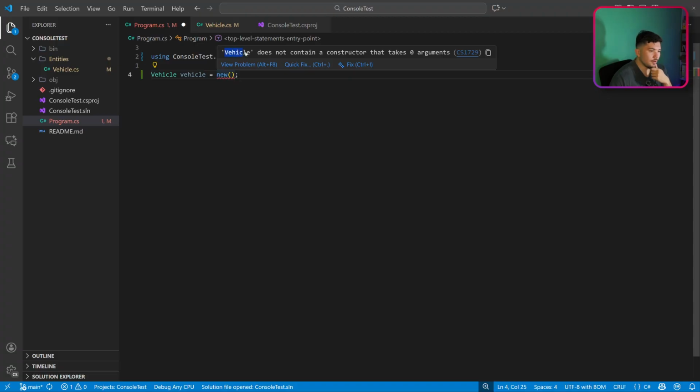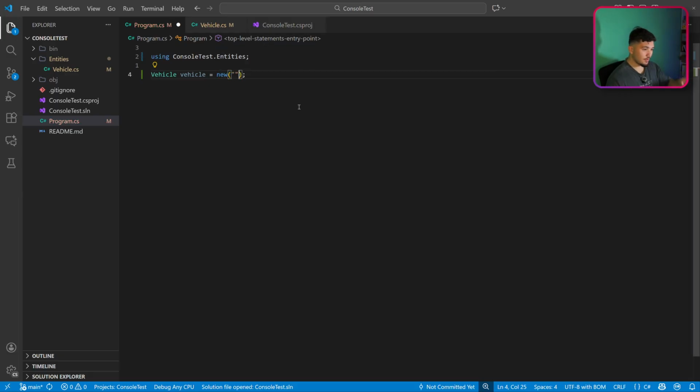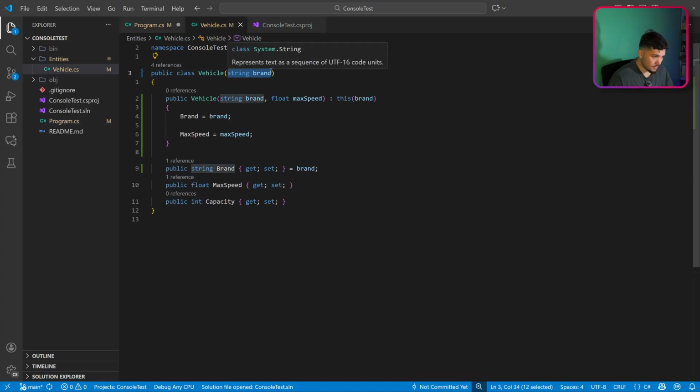And our error here says that the vehicle class does not contain a constructor that takes 0 arguments. You can resolve that by passing the values that you want, like the brand, we are going to say Mercedes or whatever. And in this case, we are falling in the primary constructor that we did. So here on this string brand, we are going to get the Mercedes value, and here the brand property of the object will be instantiated with the brand value Mercedes that we passed.